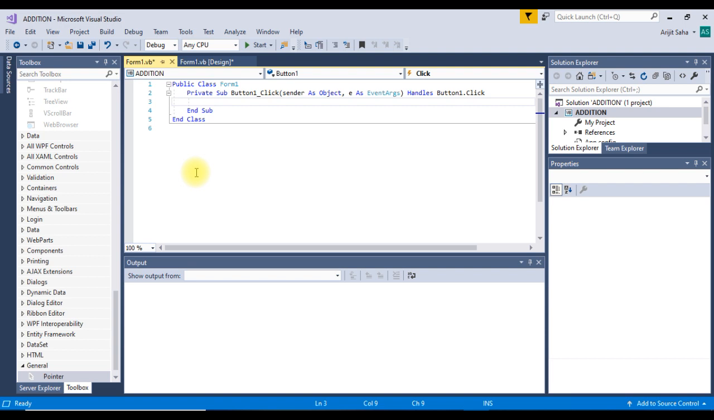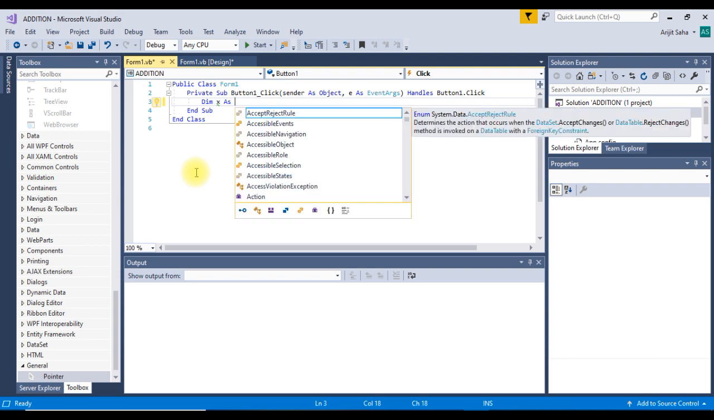So let us start by declaring a variable. Start by typing Dim, D-I-M. The full form of Dim is dimension. That means it is going to create a space in the primary memory, or the RAM. So I'll write Dim x as. Just go on typing, even if you are typing in caps lock, or you have turned off caps lock, Visual Basic is going to convert each and every character as you need. So Dim x as.